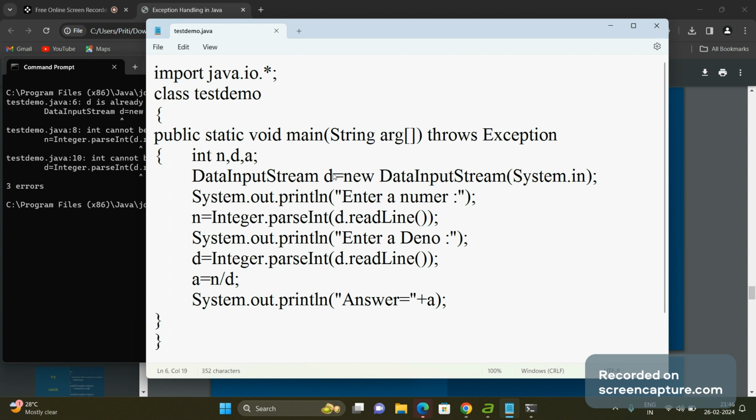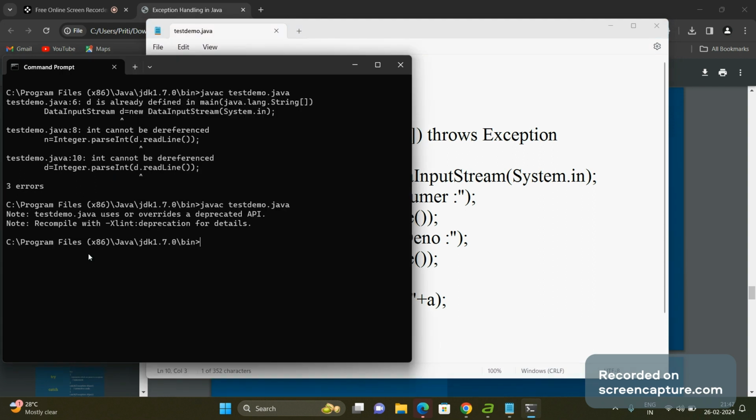Okay, the names of the variables are the same. The object of DataInputStream, suppose I am taking it as O, and O dot readLine. For the denominator, I have used the D variable. Now we will compile the code. It is showing no error.